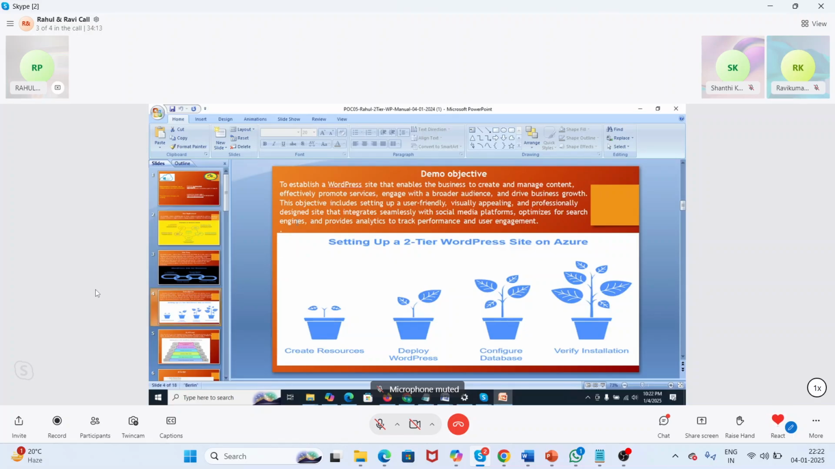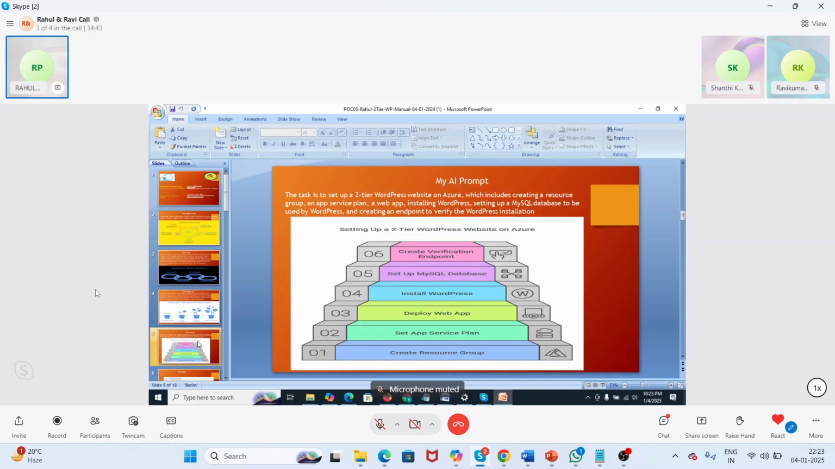So here you can see the setting up of the two-tier WordPress site in Azure. Here we follow it step by step. You can see the tree, it's step by step how we grow. We first create the resource, then deploy WordPress, configure the database, and then verify whether the installation is appropriate or not. So these are the steps we are going to perform, and this is the broader objective of our WordPress demo. Next slide is my AI prompt.